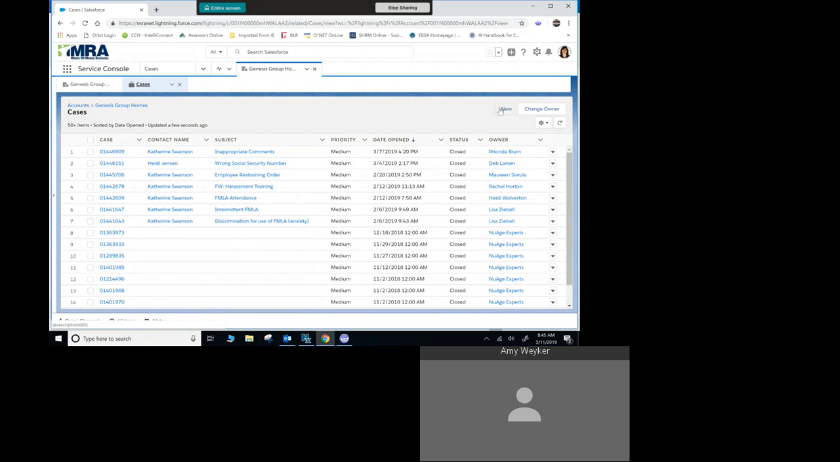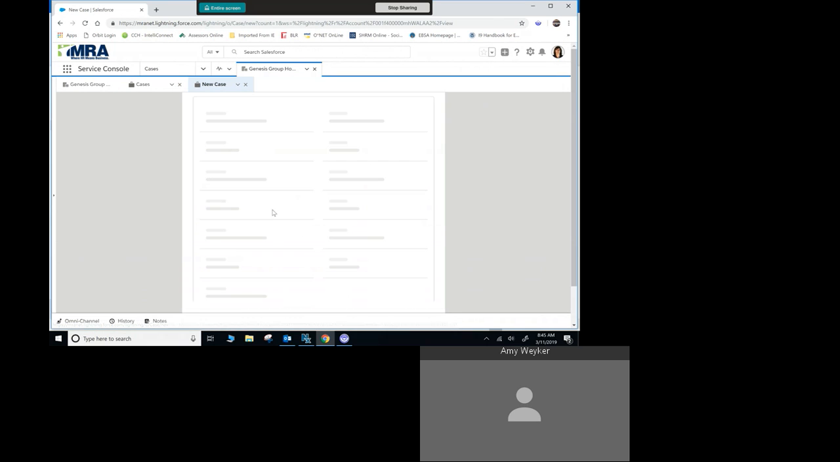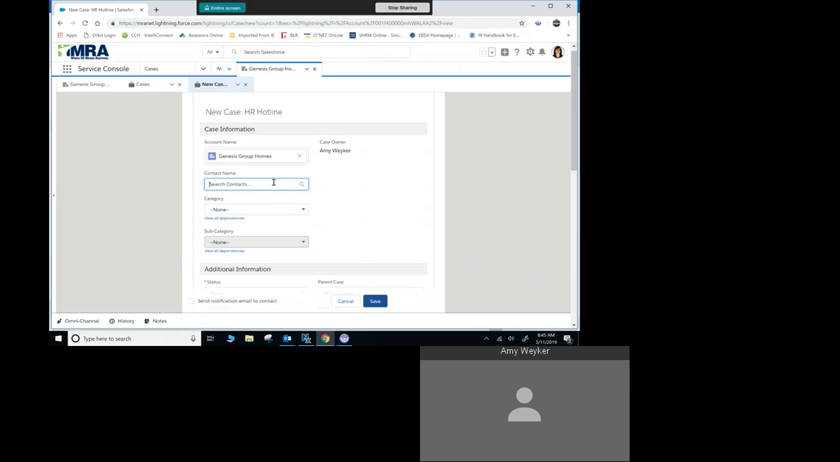And I can create a new case from here. And then this gets directly stored into the account. And there's no additional, if I click new, it's still an HR hotline case, and you can see the Genesis Group Homes popped up right here.